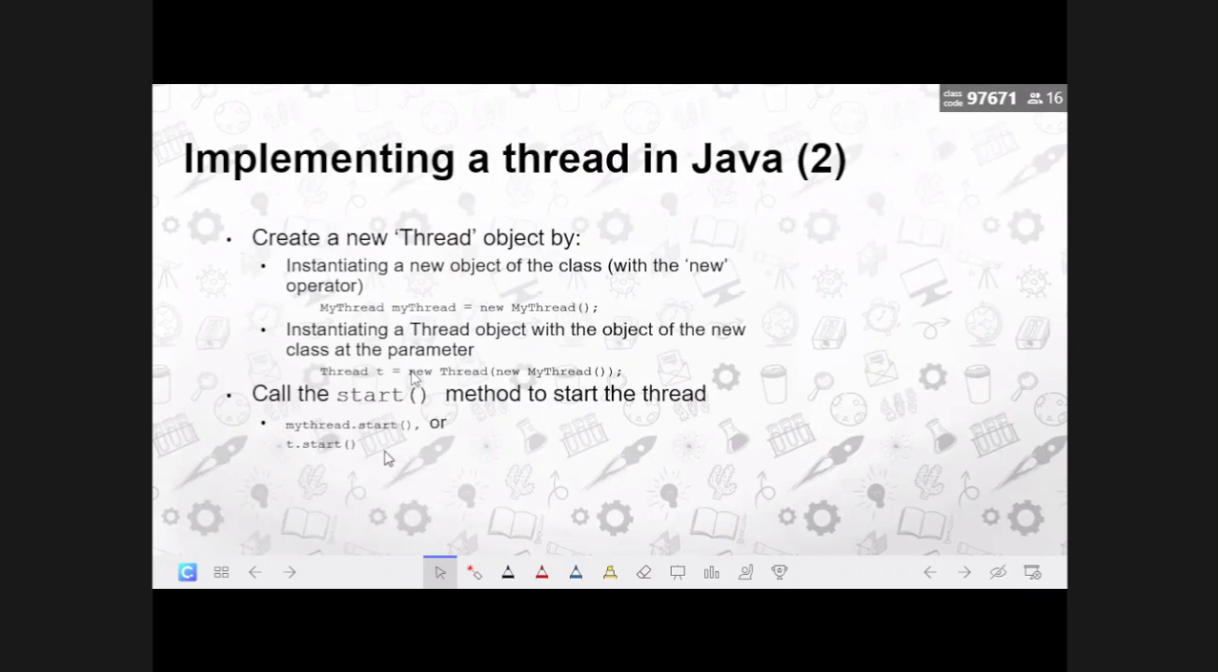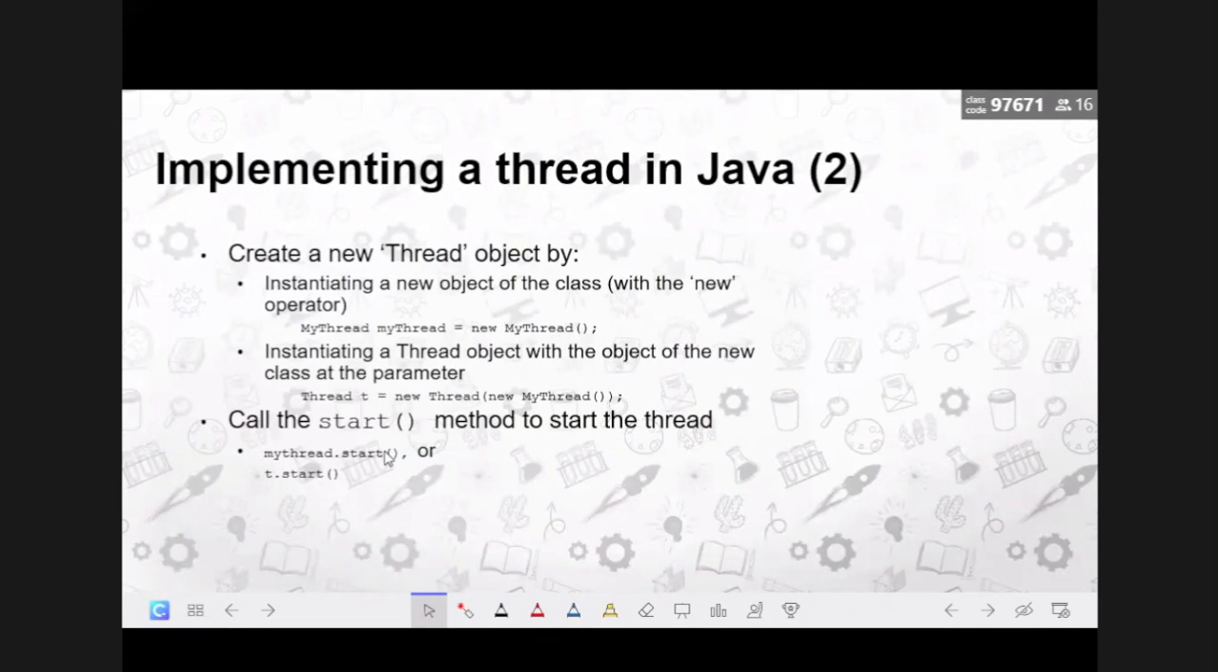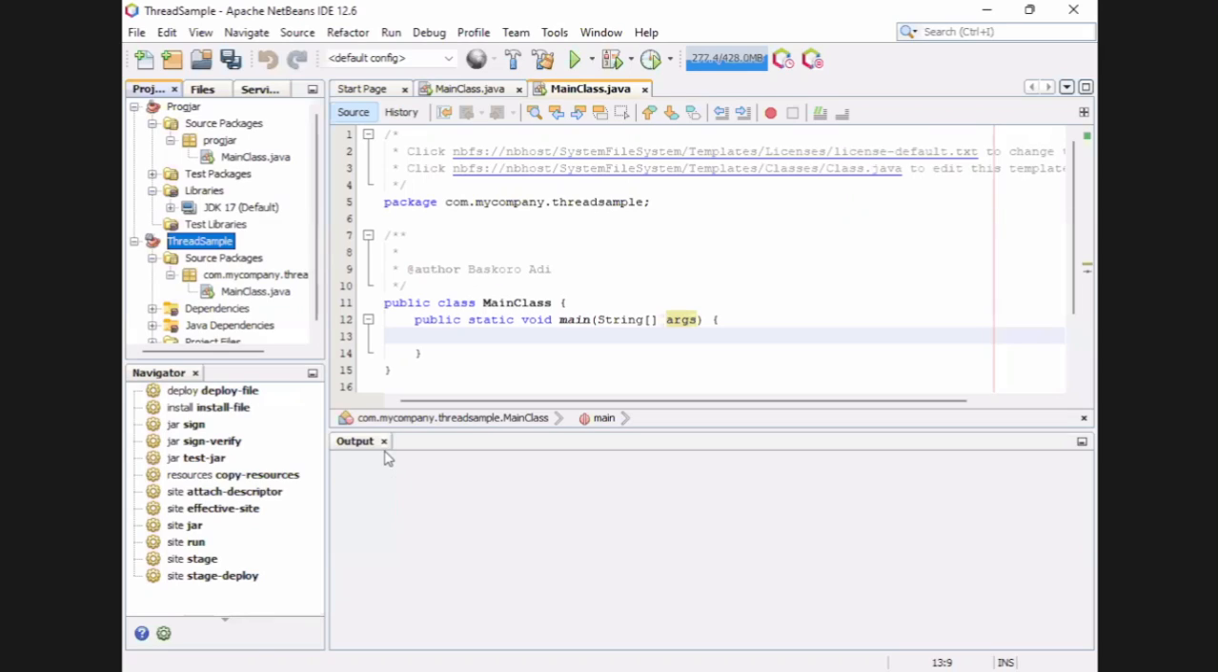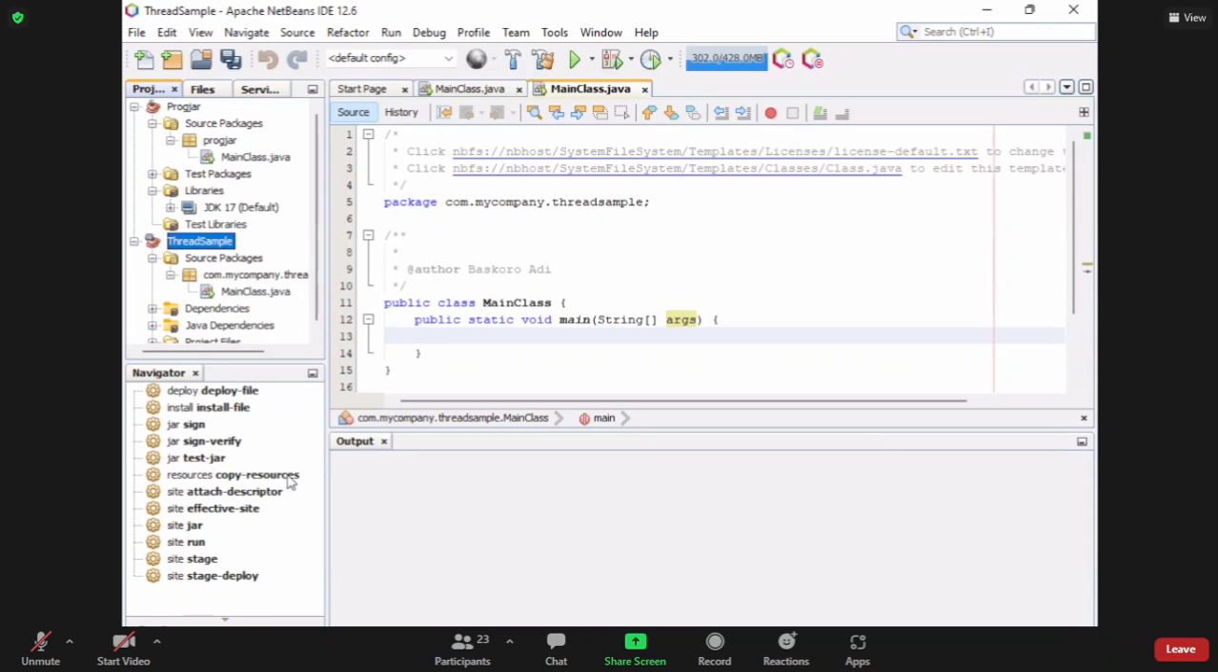Okay, let's do some exercises with NetBeans and see what happens. Let me share the screen first. Can you see my NetBeans? Anyone? Yes, sir. Okay.